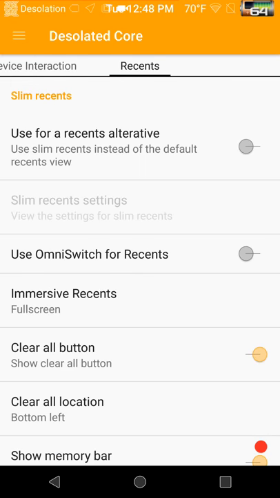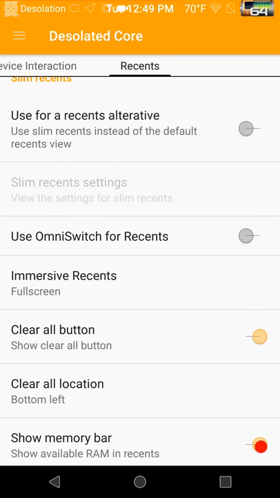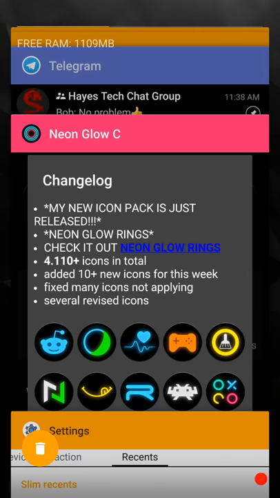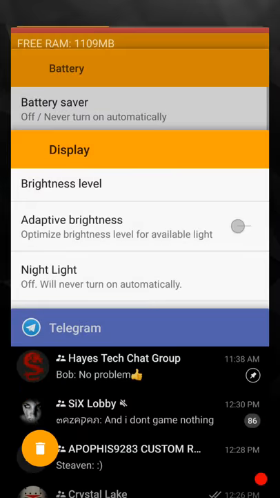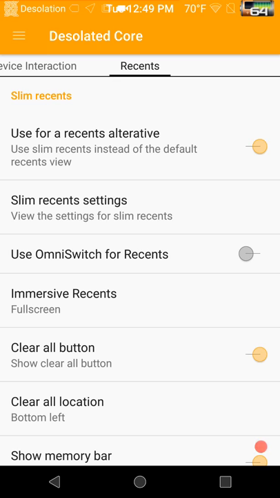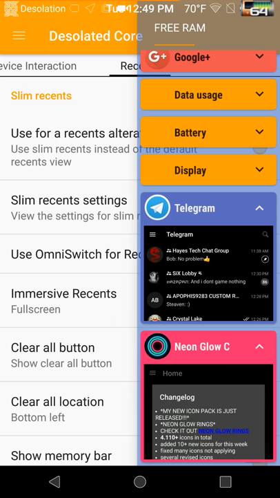Swipe to the right brings up your recent settings. You can use slim recents if you want. I don't, but there it is if you want to use them. And right now, my recents, if I just click on it, it's normal Marshmallow recents. Or listen to me, Marshmallow. It's normal Nougat recents. Now, if I click on that, it would go to slim. So if I press on that again, these are the kind of recents that you get.